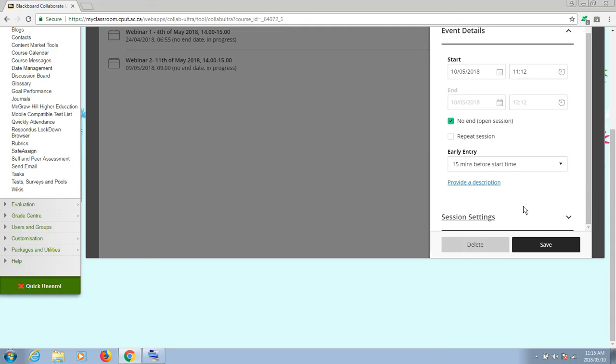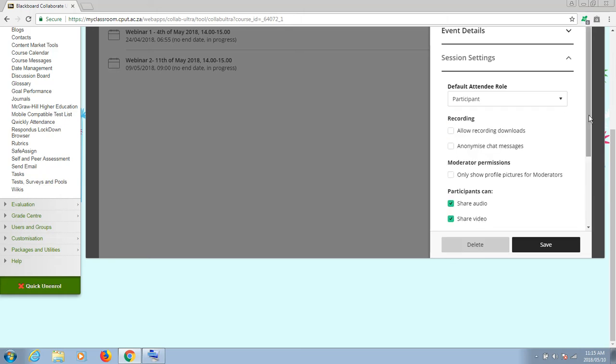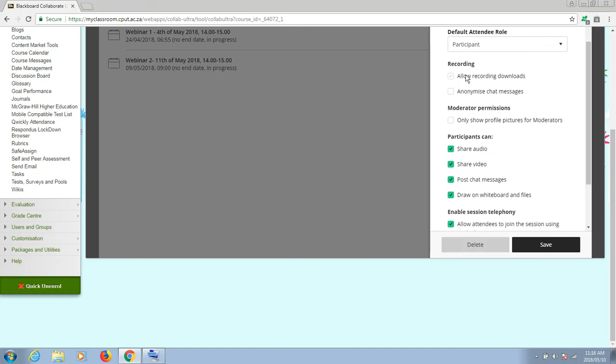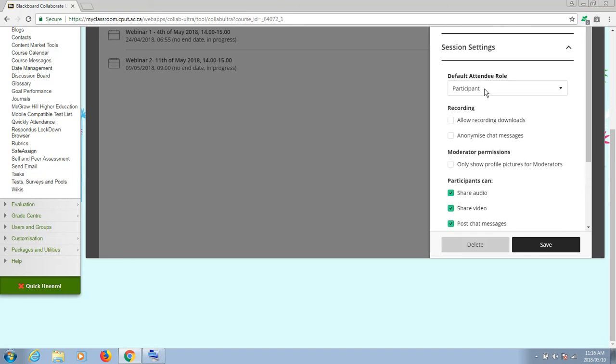So that's basically that. All right, what you need to do is click on session settings as well. You scroll down. Your recording starts with your default attendee role. We said it will remain participants. Allow recording downloads, so it's up to you. If you have policies against this, then make sure you don't tick that. But if you want students to download the recording after you've recorded your sessions, then you will tick that. If it's not ticked, your session will just be recorded, but your students will not be able to download it, so it won't be downloadable.